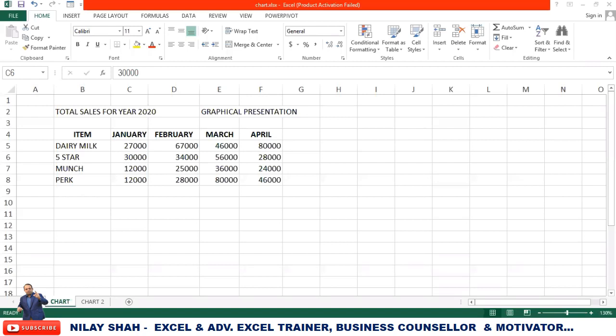Guys, today we have a very good topic known as graphical presentation, and we are all aware that graphical presentation comes with a chart. When we are talking about a chart, there are two major sectors: one, a very simple chart, and second, the advanced chart. When we are talking about simple charts, you can see your data here. We have total sales of certain products for the year 2020, and the items were Dairy Milk, Five Star, Munch and Twerk, and we have the outcome for four months. We can call it the first quarter.